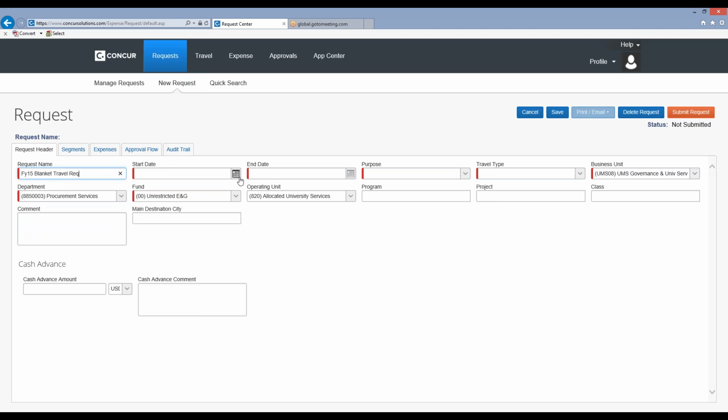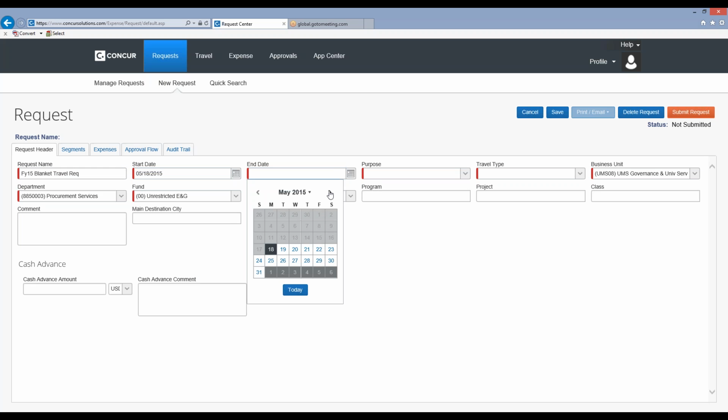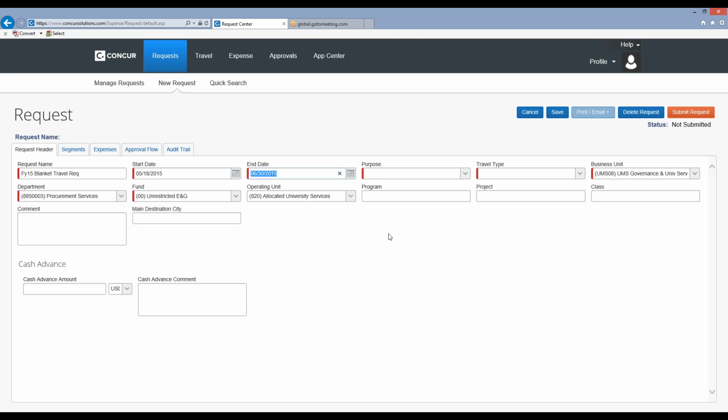Because this is a blanket and it's supposed to cover me between now and June 30th, which is the end of the fiscal year, I'm going to start with today's date. The end date will be June 30th. The purpose is going to be field work because I work in the field all the time. My travel type is going to be in-state.